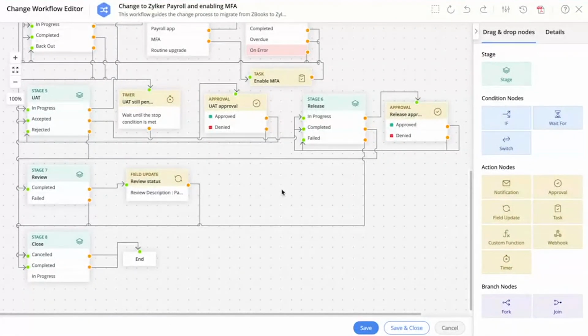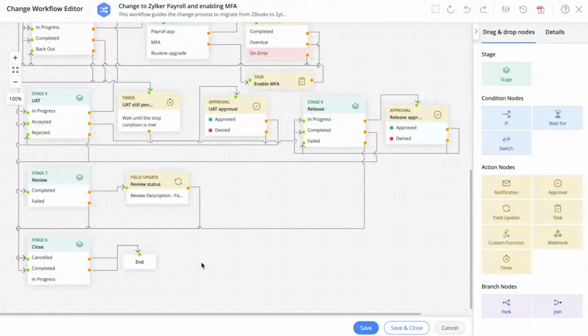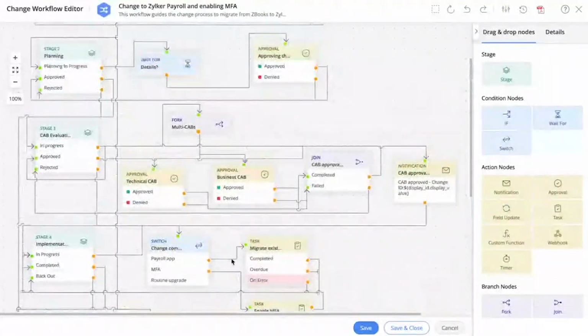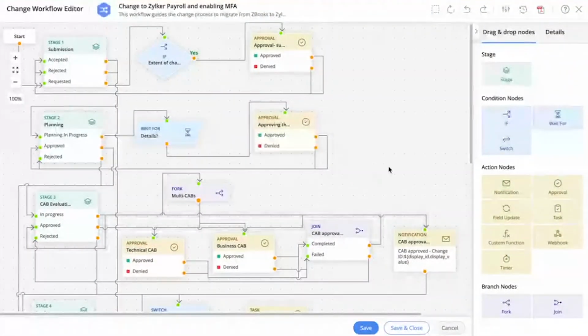And once all these stages have been completed, the application will be released, and a review process will also be initiated, and Zilker will ensure that the change process is completed successfully. So we have seen that Zilker has used the enhancements like the wait for node, addition of task, creating a custom function, triggering a webhook, initiating time-based actions, and also using the branch nodes like fork and join to structure and streamline its entire change process.